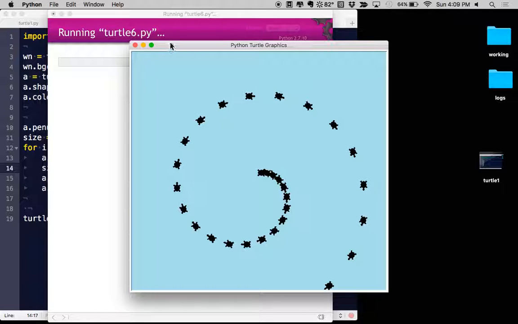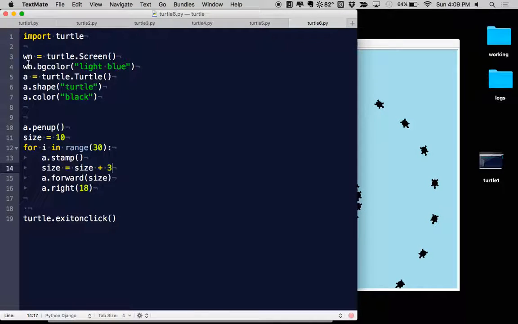So this code is very similar to the previous one. We create an instance of the screen. We call it wn. Set the color to light blue. We create an instance of a turtle class and call it a. Set the shape to whatever. Let's change it to red maybe.